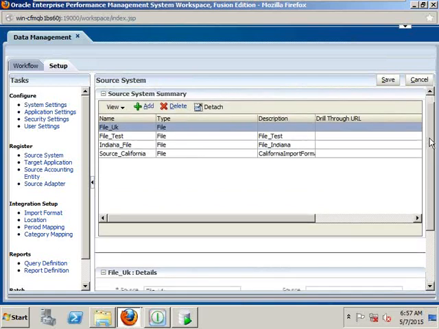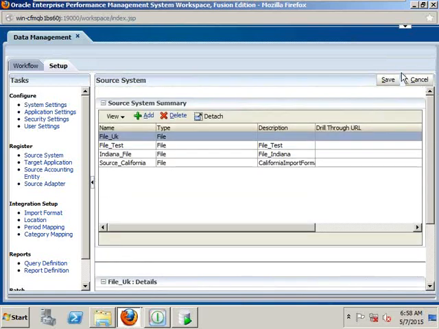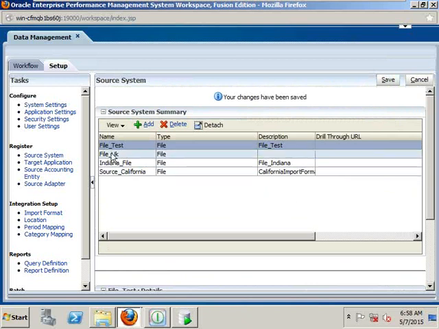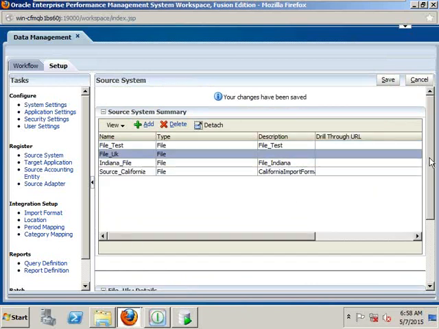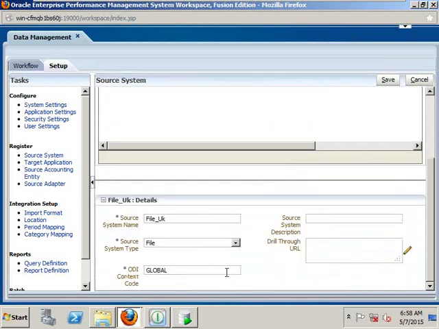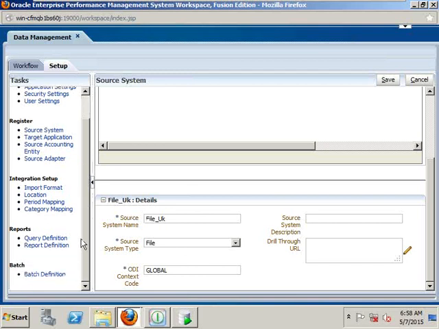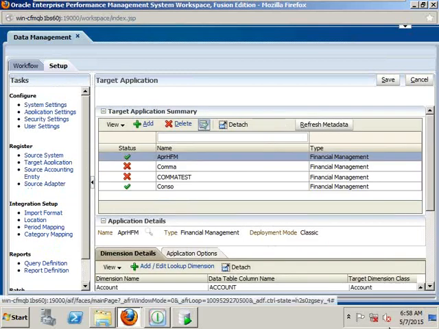So now you can save this string, this information. The file UK source system that you have created, you are saying here your source system type, whether it is file based or application based. The source system that you are defining will be defined here itself only. Okay, next one is target applications.